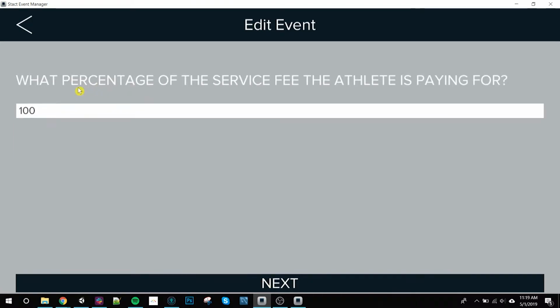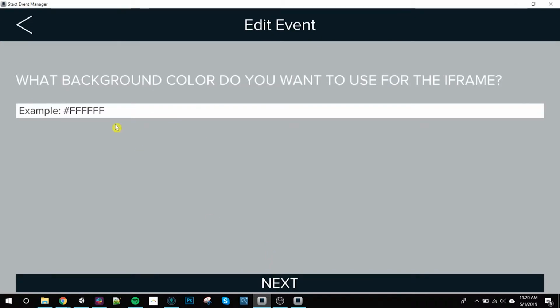What percentage of the service fee will the athlete be paying for? By default, we set it to 100%, but you can change that at any time. Click next. And optional, what background color do you want to use for the iframe on your website? This code here is all for white. If you have another code for a unique color that you want to add, you can enter it here.